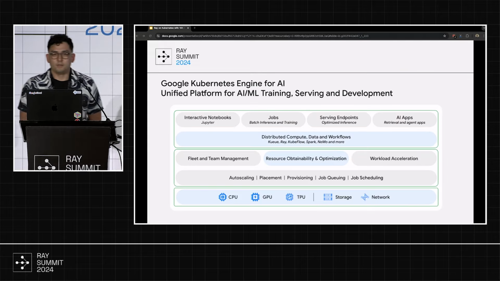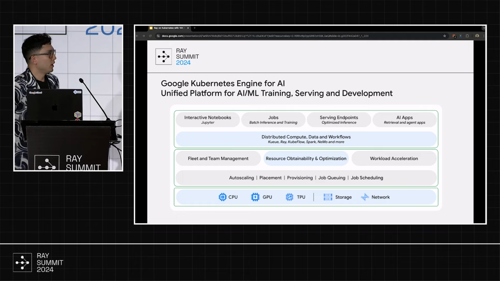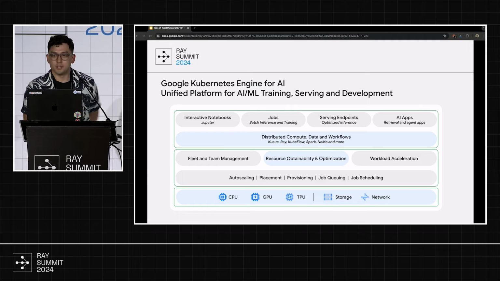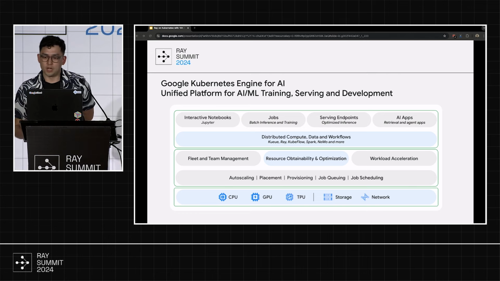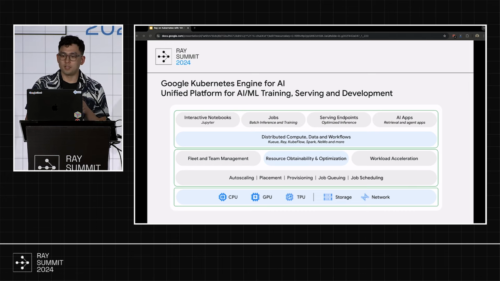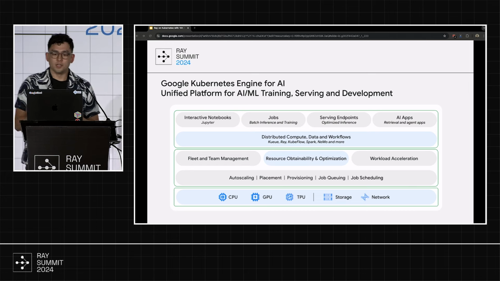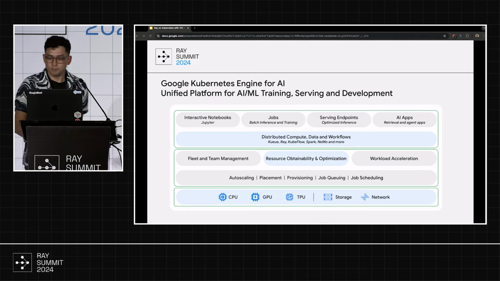Yeah, so first, a quick intro to GKE for folks that may not know. GKE is Google's managed Kubernetes service. One of the most compelling reasons why customers choose to run their AI workloads on GKE is that it provides a unified platform for all their AI use cases, from hosting interactive notebooks to training and fine-tuning models, and to large-scale inference with Ray and vLLM.